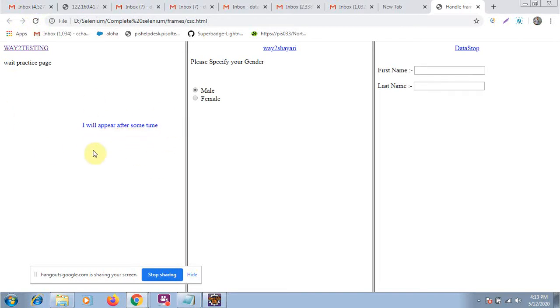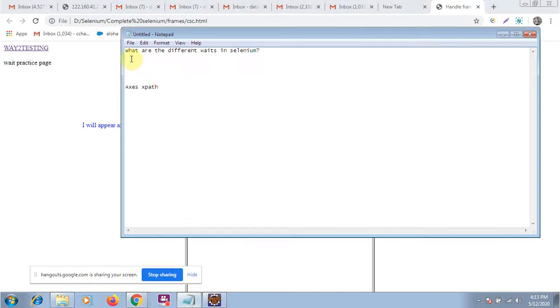So this kind of scenario may appear. Sometimes some element will appear after some time. It may be dynamic, or all these things. So we have to put the wait over there. Okay, so what are the total kinds of waits? So basically we have about five kinds of waits.